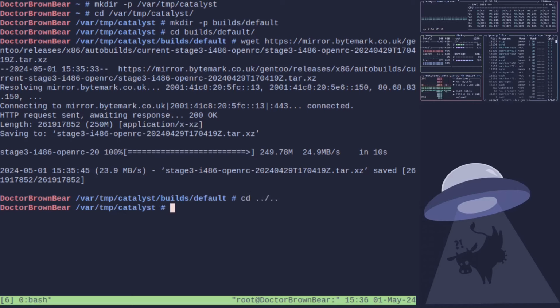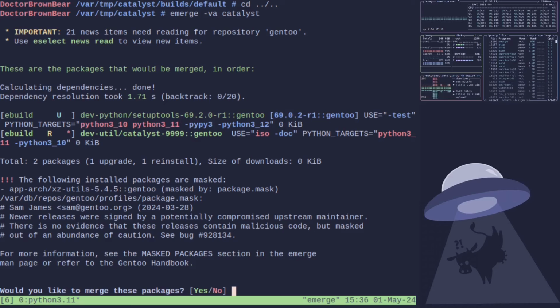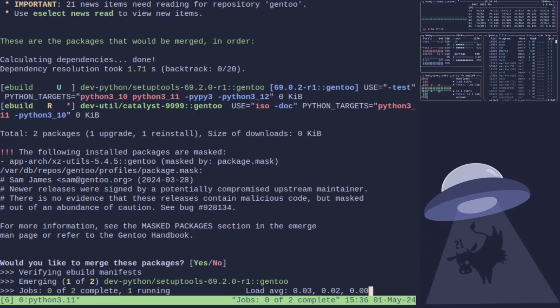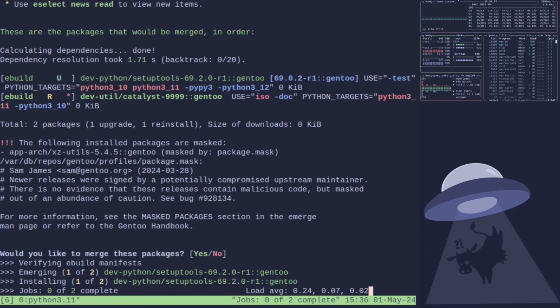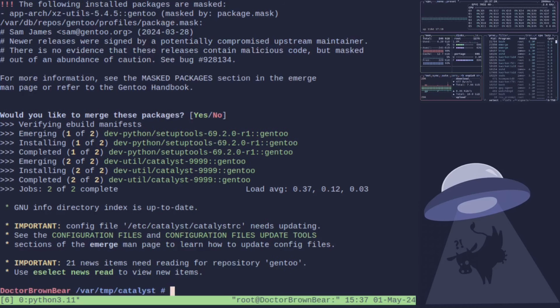This is probably the point where you need to emerge Catalyst. If you haven't done it, it's just emerge --verbose --ask catalyst. I use the live build version. You probably want to be using the Catalyst 4 release candidate. I just, for the things I do, I need the live build like upstream do. Just makes it a bit easier for me to pick up changes. For a normal builder though, you'll be fine with the release candidate. Oh, that's that done.